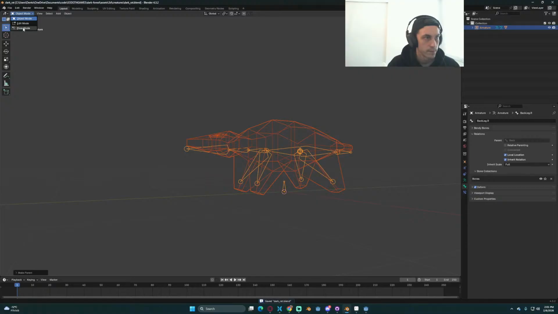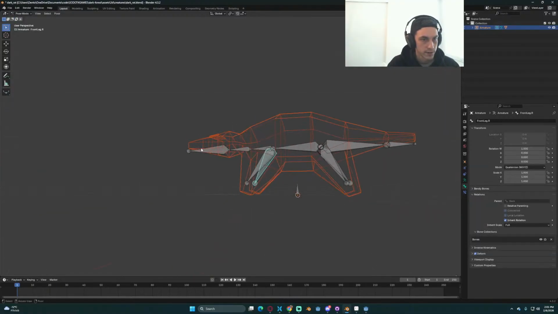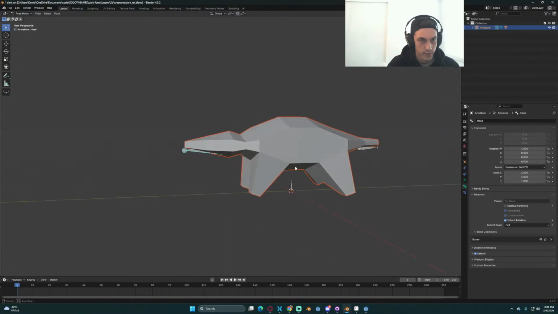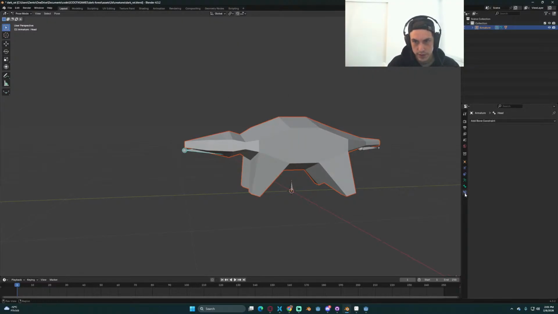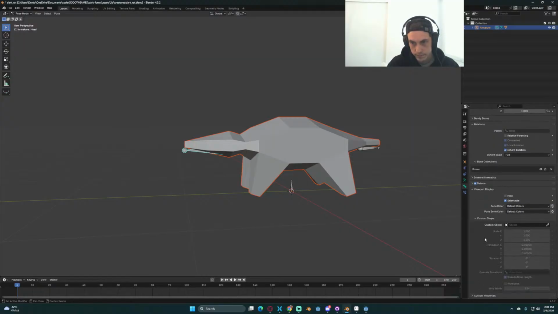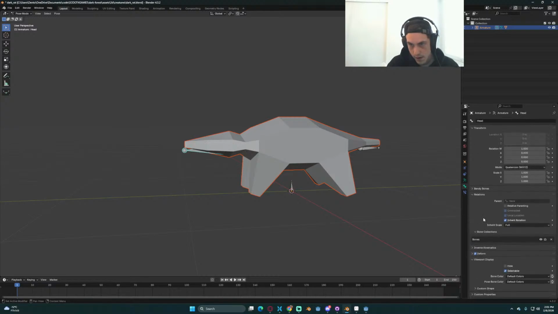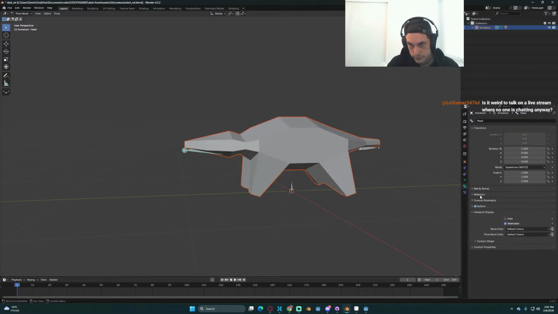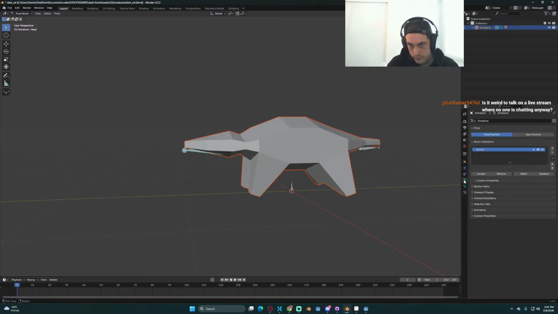So now, if I go to pose mode, what happens when I do this? Let's get out of wireframe. Let's also make sure our bones are showing up on top. Viewport display. What is it? Is it on viewport display? No, it's here. And then viewport display.